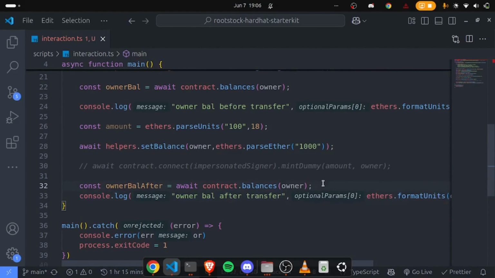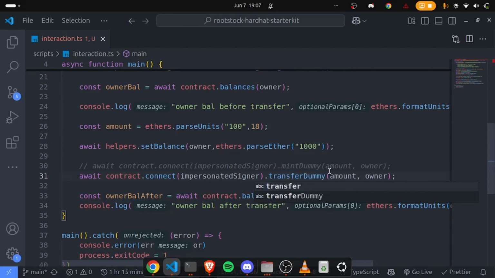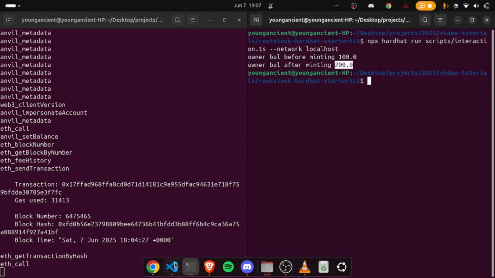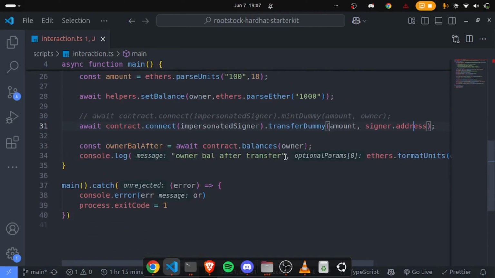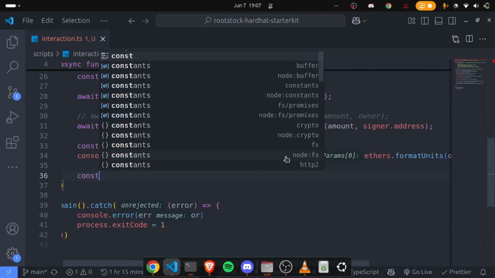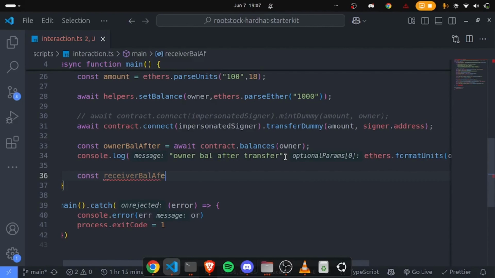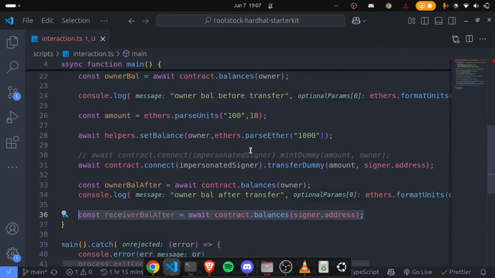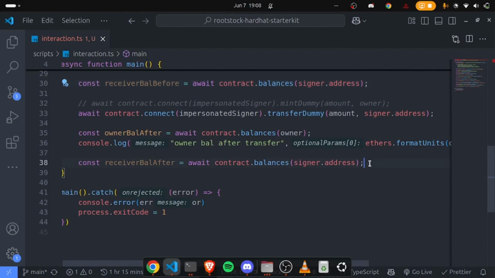All right. So we're going to do this transferDummy. And now the receiver should not be owner. The receiver should be signer. All right, signer address. What we're expecting now is that the owner's balance should reduce from 200 to 100, and the receiver's balance should increase. So we're passing in signer.address, and we should also check before and after, and we log it to the console.